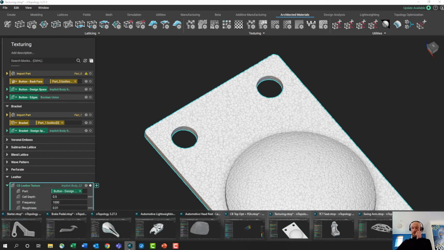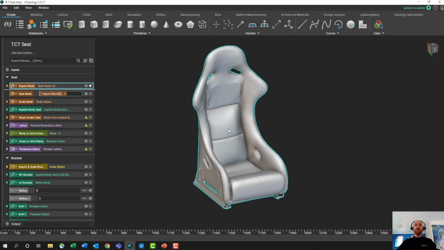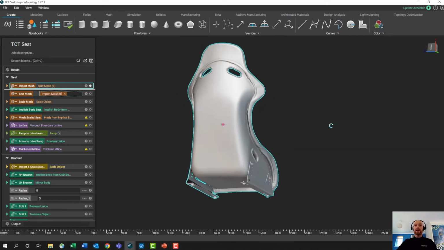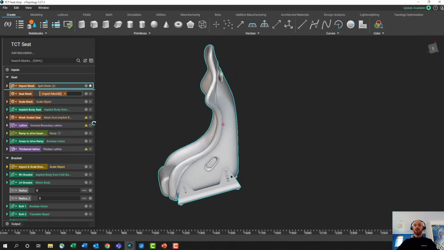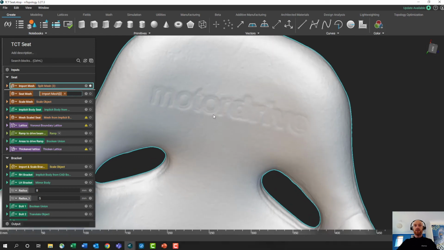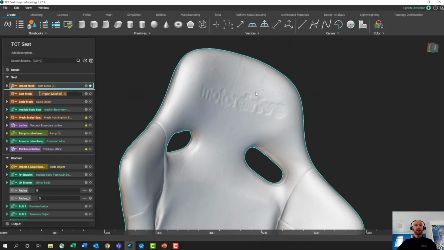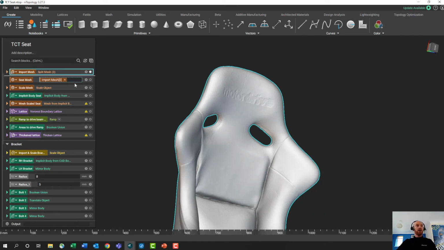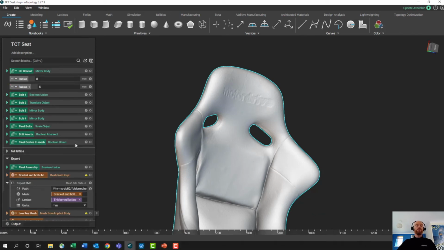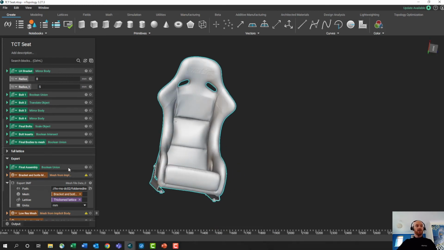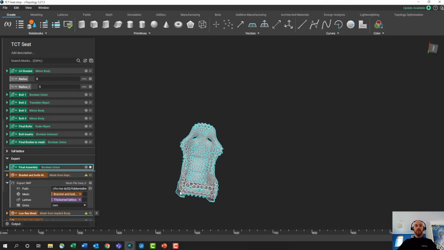Cool, so the last couple of examples I'm going to show you: this is a bucket seat from one of our colleagues at MSL. This was scanned using our Creaform scanners. You can see the level of detail that the scanners are able to produce. So we've taken the mesh and converted it into an implicit body. We've scaled it down and we have converted all of this surface of the seat into a lattice structure.